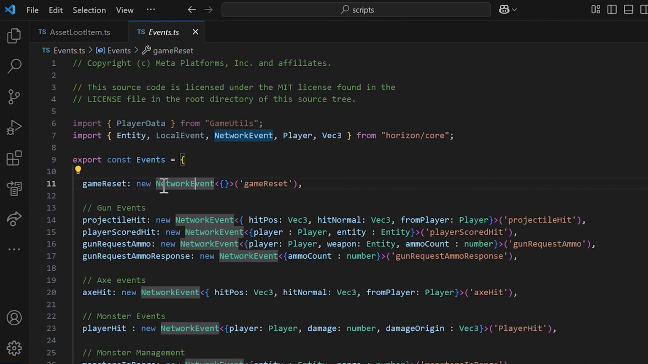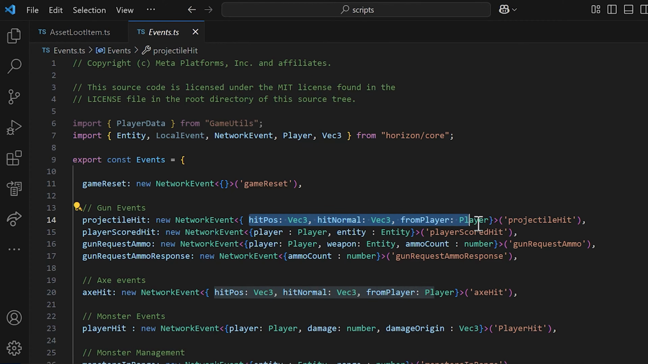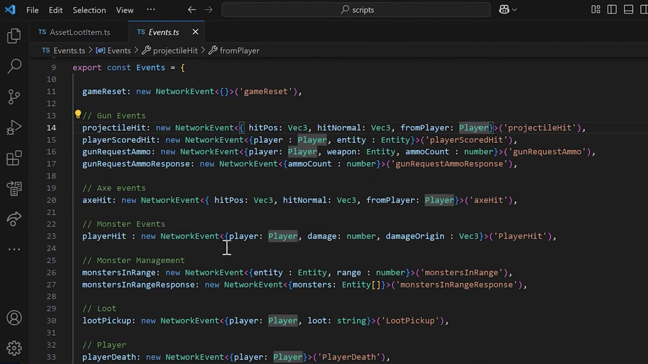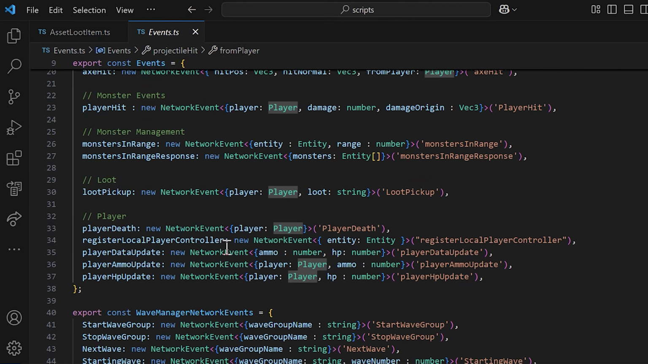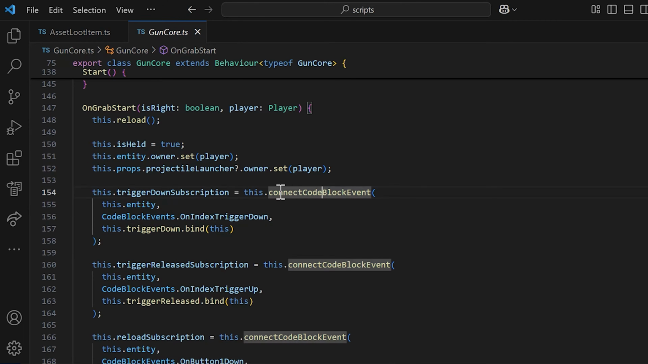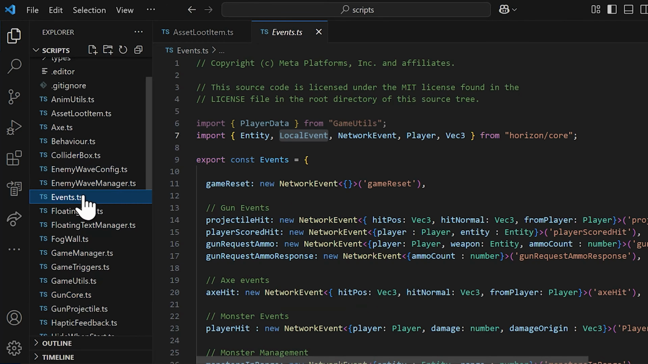There are also network events, and these are used for communicating between entities that belong to different owners. For example, a score manager component owned by the server sending the player's score to a custom UI owned by a player. Network events are essential for multiplayer interactions, but they are also subject to network latency. And finally, code block events. These are used for listening to the built-in events and interactions with entities and players, such as entering a trigger, grabbing an object, the player entering the world, and much more.